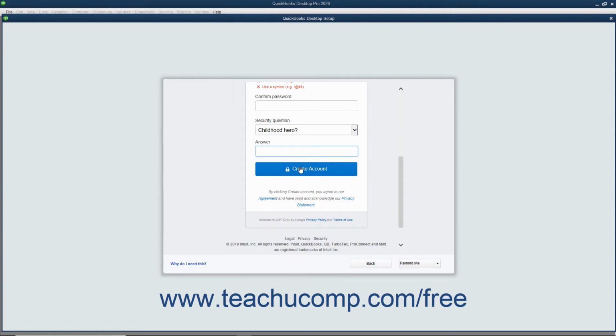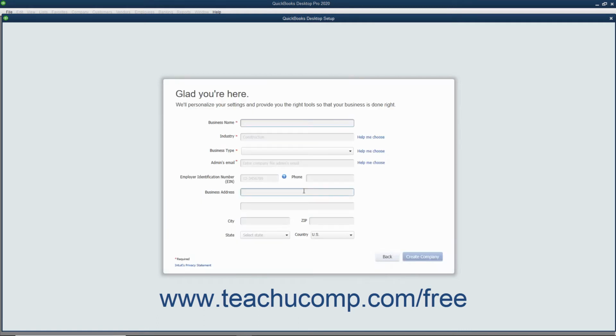Alternatively, if you do not want to sign in using your Intuit ID, click the Remind Me drop-down button at the bottom of this screen, select how long to defer signing in from the drop-down, and then click Yes in the confirmation message box that appears. After signing in or skipping it entirely if you chose the For Someone Else option button on the first screen, the next screen then requires you to enter your company's name as you want it to appear to customers and vendors into the business name field.